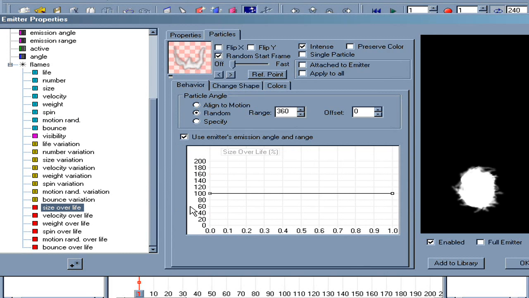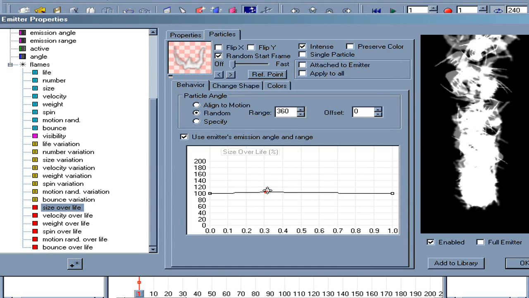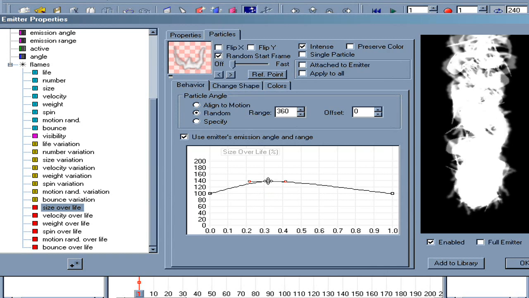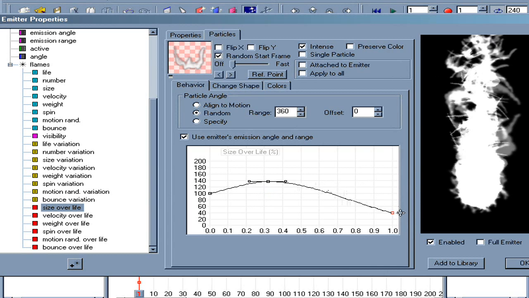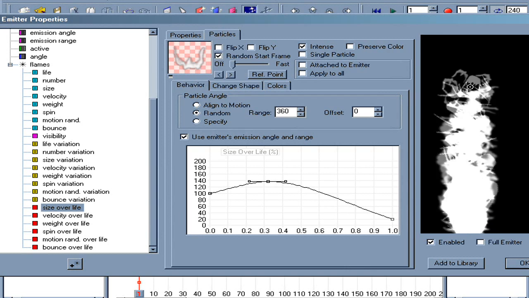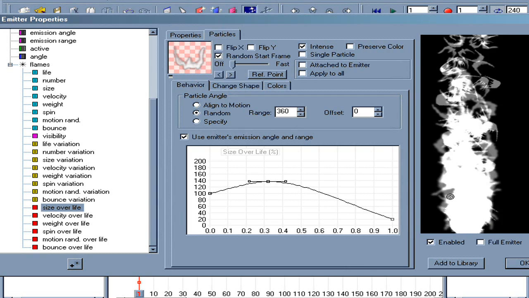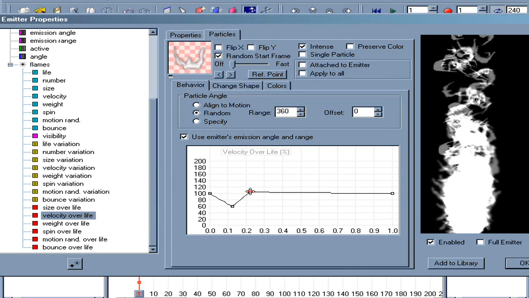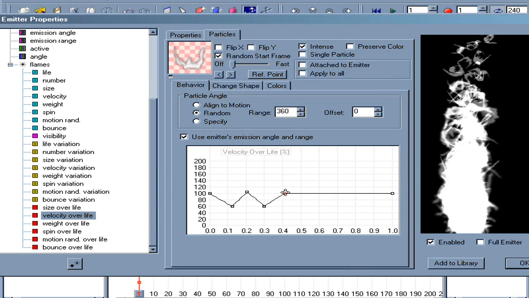We'll adjust the size over life graph by making the particles get a little bit bigger as they get about a third of the way through their life, and then shrinking them down as they die off. For velocity over life, we'll drop some keyframes into a zigzag pattern so that the particles speed up and slow down a little.